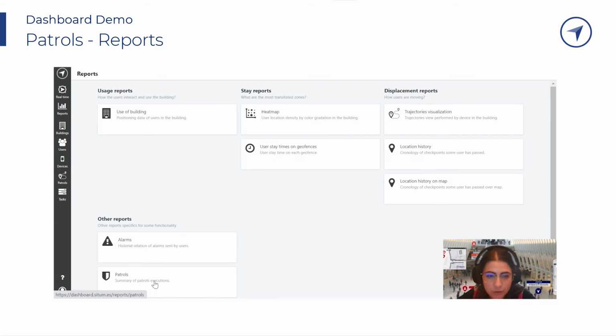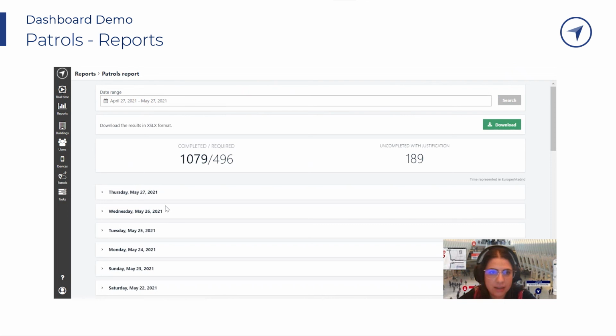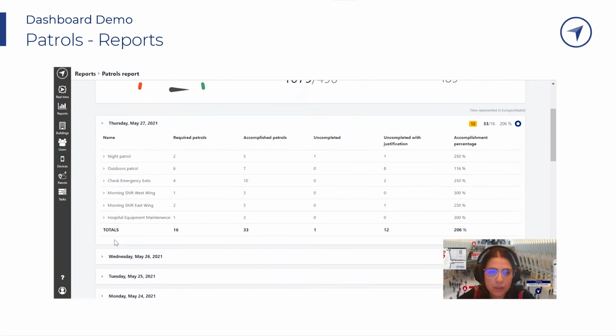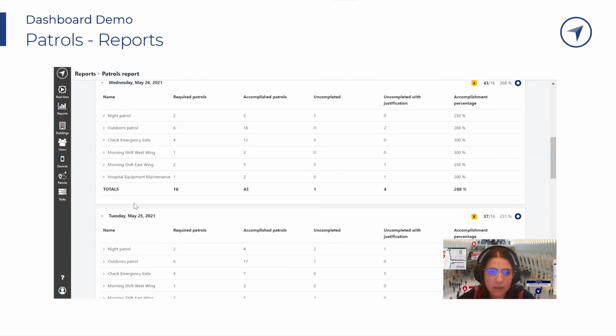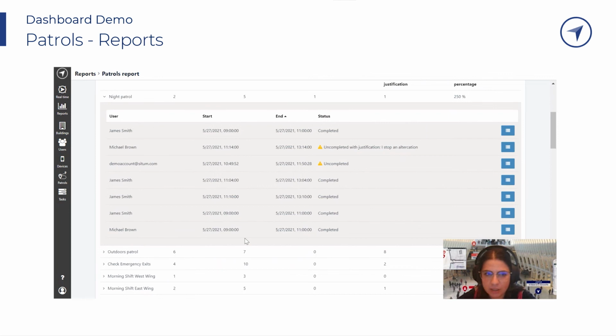Once you have all the patrols created, you can also check how they have been completed, right? So you can select the date range here, and then you click on search, and there you go. You have all the tasks that have been completed or not, right? So you can go day by day in this case as well, see all the patrols that you have created, and then select one specifically.